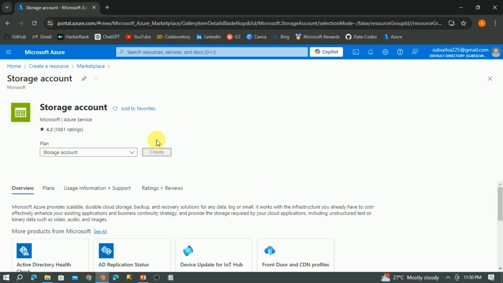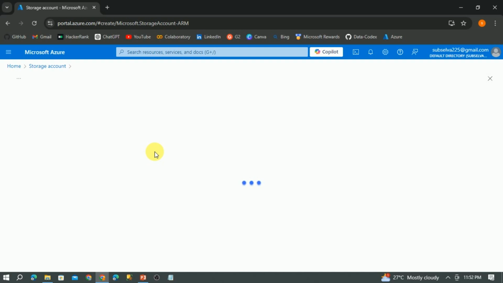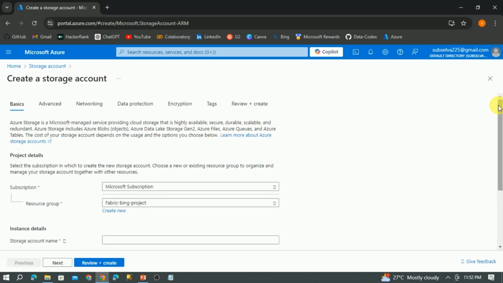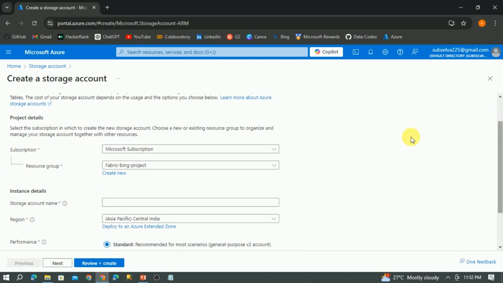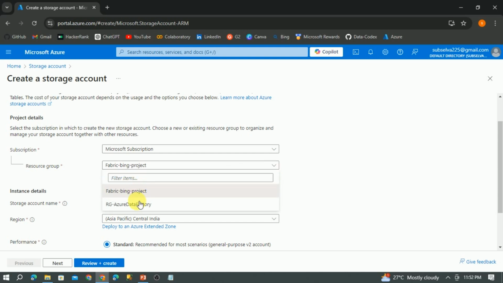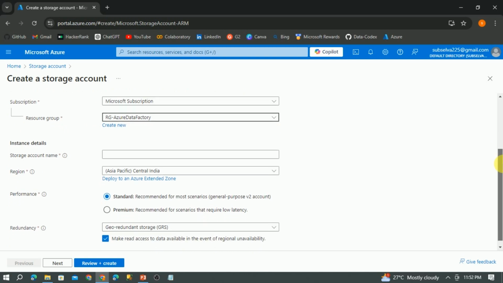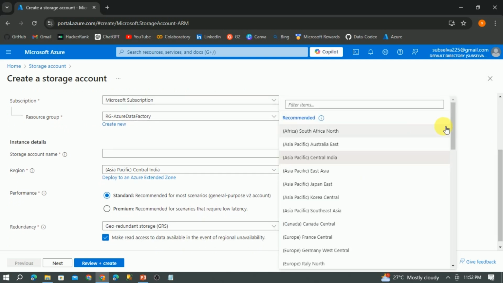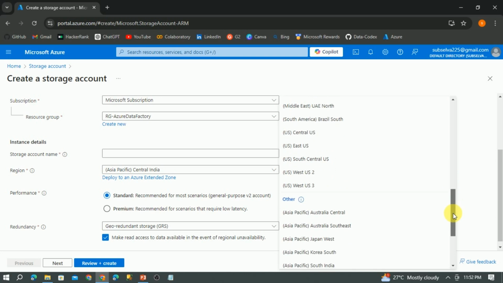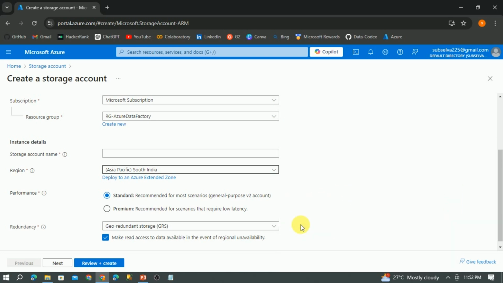And then click on Create. Here you need to select the subscription available to you. Currently I have only one subscription. Then you need to select the resource group under which you want to create this storage account. Let me select Azure Data Factory, and here you need to select the region and provide a name for your storage account. Let me choose South India, and let me name it blob storage South India.